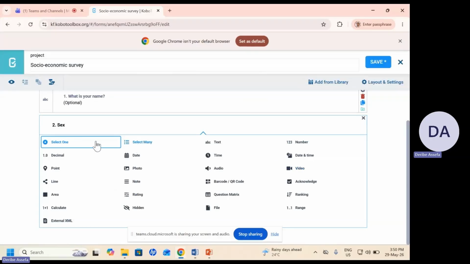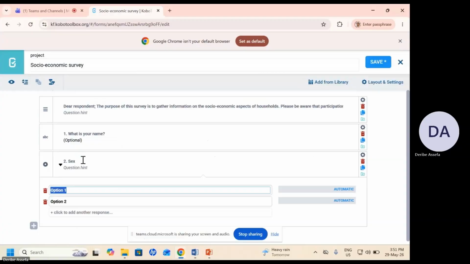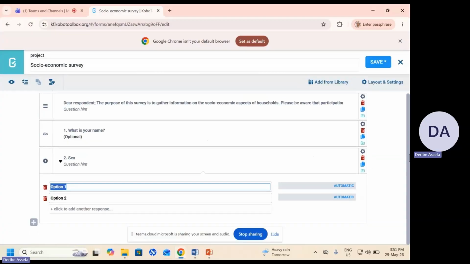So we need to select this one. We need to choose this one, select one. So the response option in this case is only one and one. As a result, the response options are mutually exclusive. As a result, we have to click select one. Then here it gives us a dialog box to provide the response options, the attributes for the variable sex.